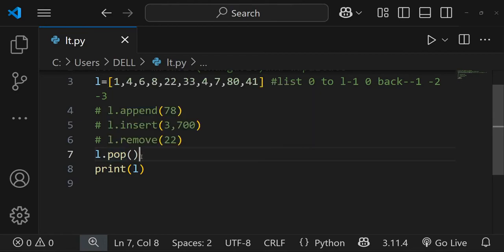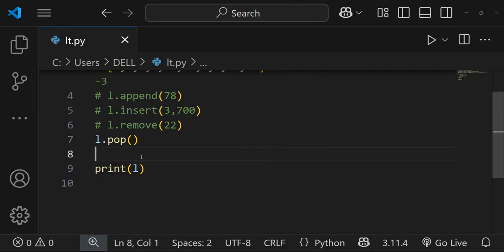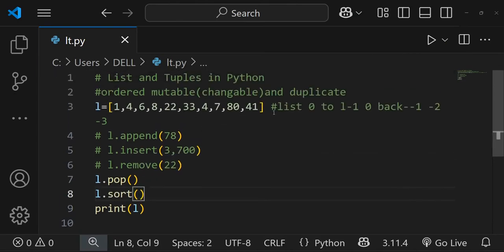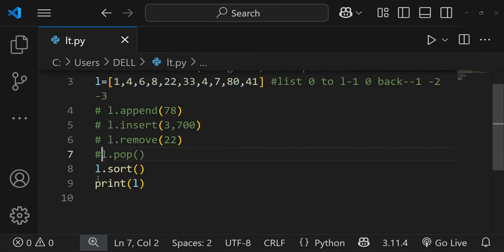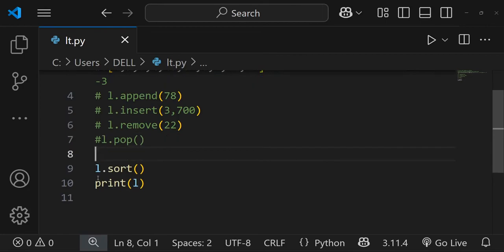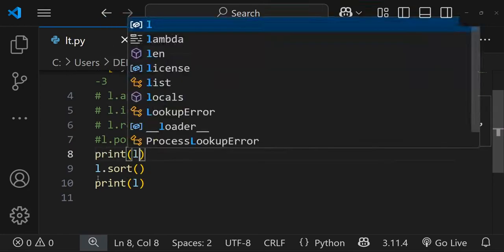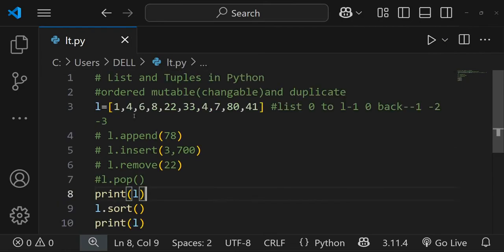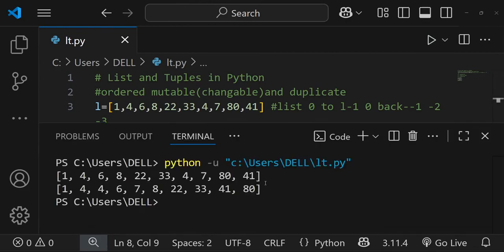Then the next function is called sort. Sort means you want to sort the list alphabetically. Just put a sort here, that's it. If you just print the list before sort, we want to check it out. I don't want pop now, so I put that also in a comment. So print the list, and it will show you as it is. But if I sort it, 4 should be before 6. So if I run the code, I should get exactly what I want. Yes, I am getting exactly the sort.